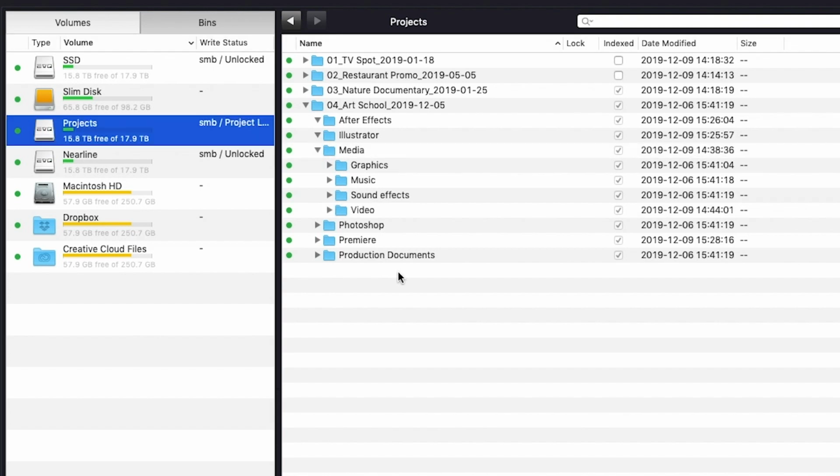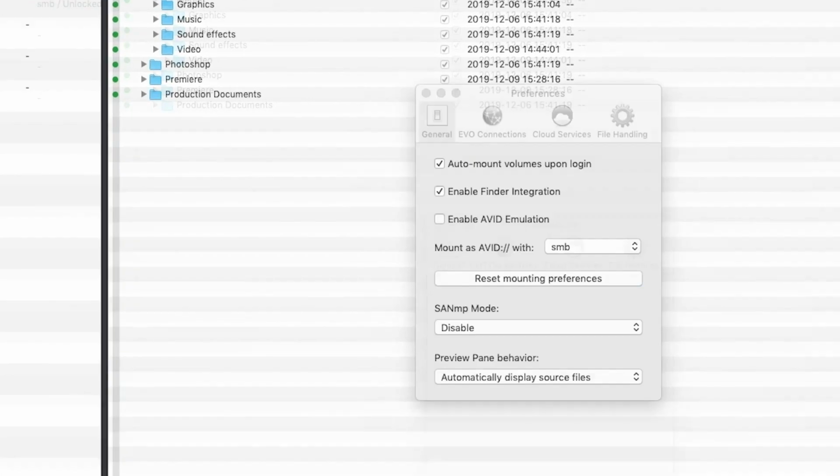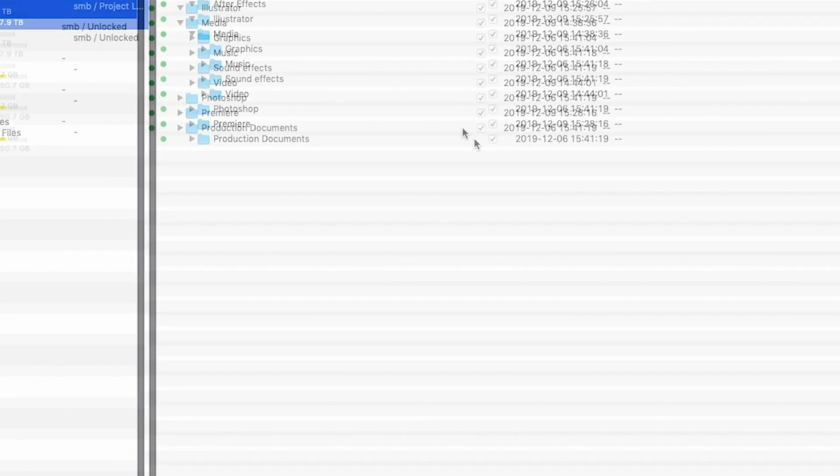For those of you dealing with a lot of media coming in and out and a lot of projects going on simultaneously, or if you've ever had to stop editing while files are being copied onto a drive or a shared system, ShareBrowser provides a unique solution. By using the File Handling tab in our Preferences panel, we can actually control the balance between read and write bandwidth. By moving the slider left and right, I can decide how much bandwidth will be used for the copy while still protecting the bandwidth to my workstation to stream media in real time. No more waiting for file copies.